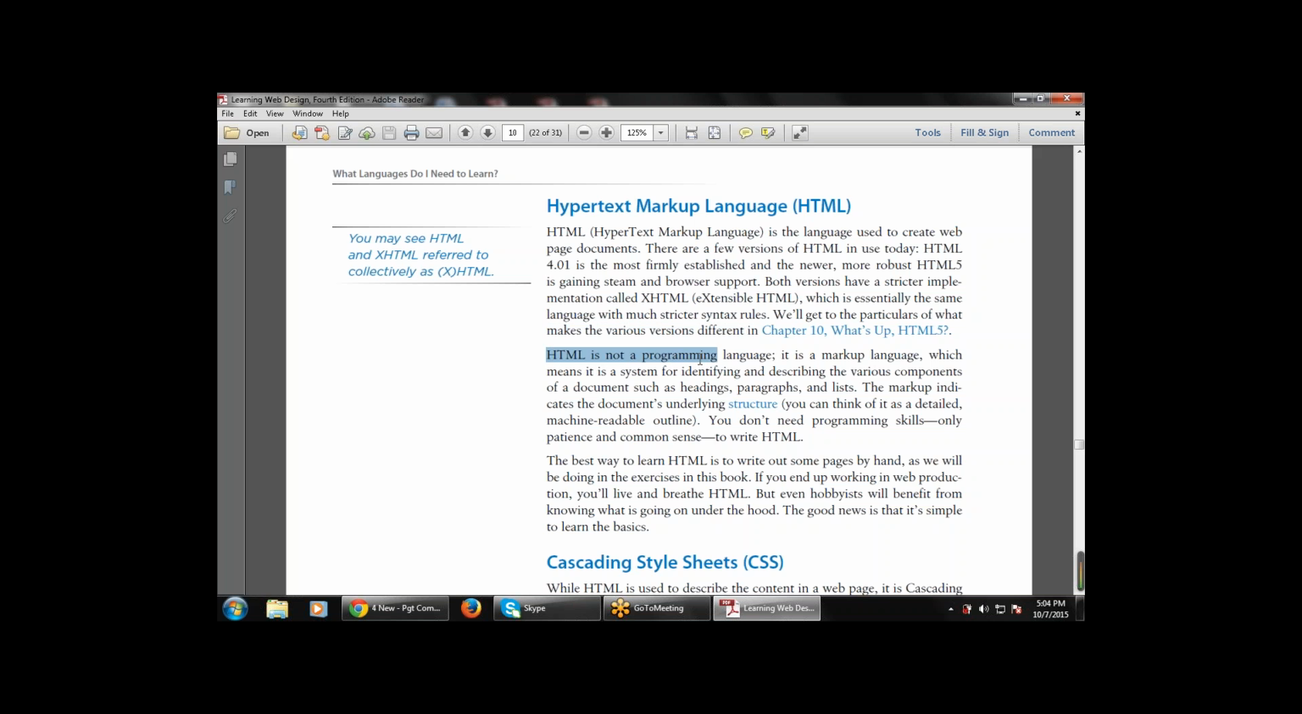Now the second paragraph's first line is very important: HTML is not a programming language. Remember, it's not a programming language. We cannot write programs. It's a markup language, which means it is a system used for identifying and describing the various components of a document, such as the heading, paragraph, and the list. So it is a system used to identify and describe the various components, that is, how to deal with the heading, how to deal with the paragraph, and how to deal with the list.